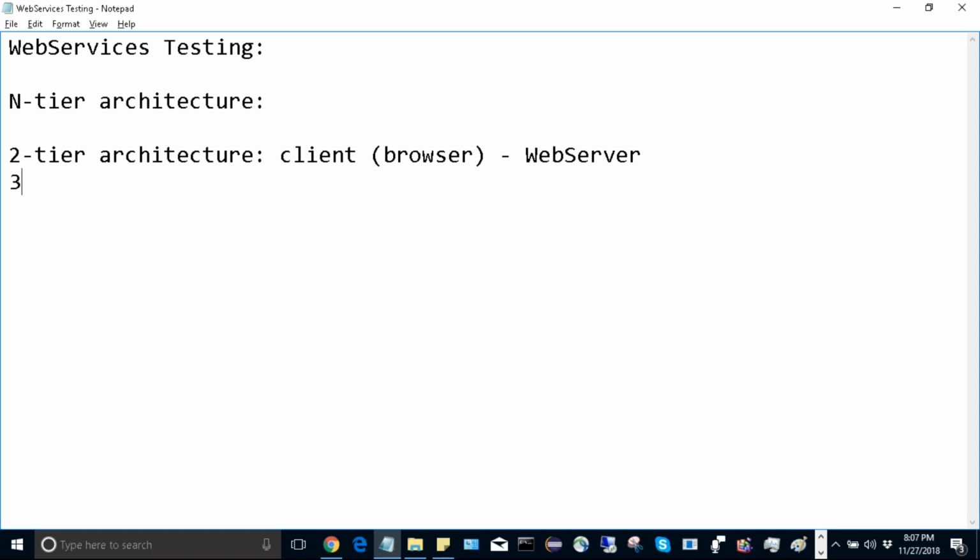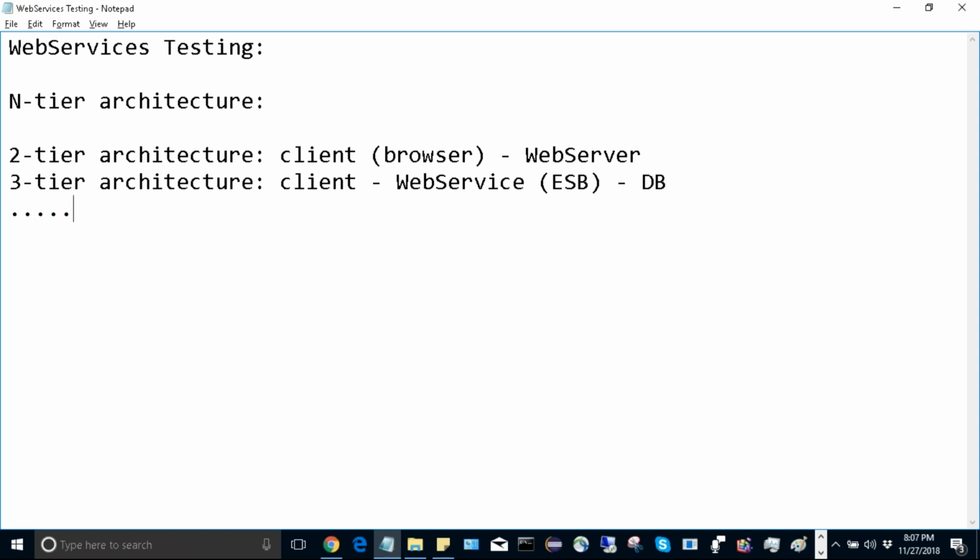And in three-tier architecture, we have client, web service, which is also known as ESB, enterprise service bus, then database. Okay, so likewise you can go on increasing the web services, and that will become n-tier architecture.